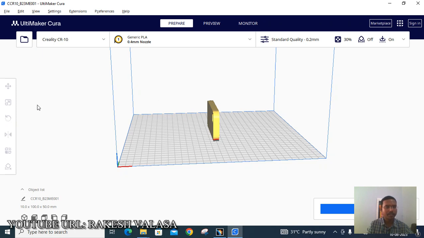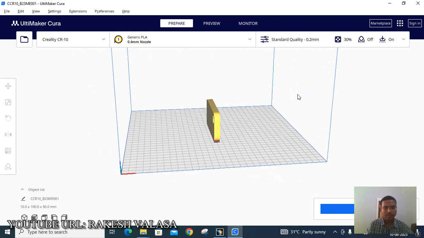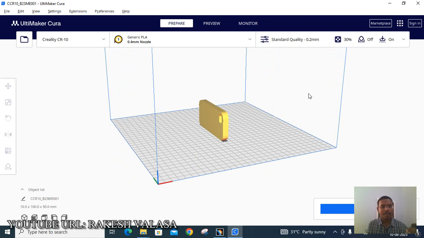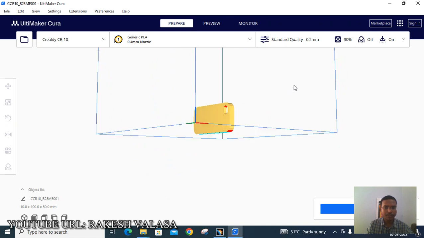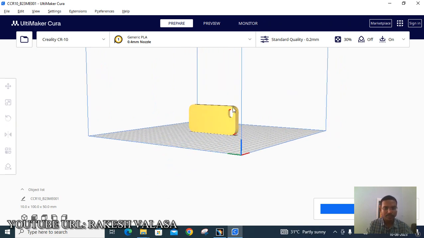When the file is imported, a few options are highlighted on the left side. One is move, second is scale, third is rotate, fourth is mirror, fifth is per model settings, and sixth is support blocker. First you need to set the position. For avoiding supports, you need the maximum surface attached to the bed surface. This surface is smooth, so first we need to change it. This smooth surface should be parallel to the flat bed surface, so we need to rotate that model.